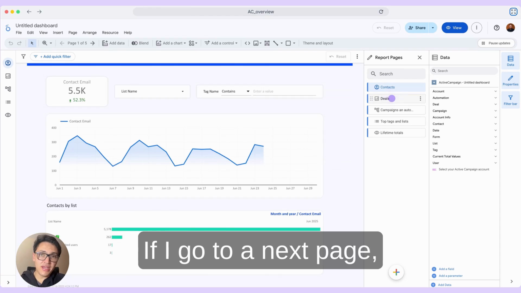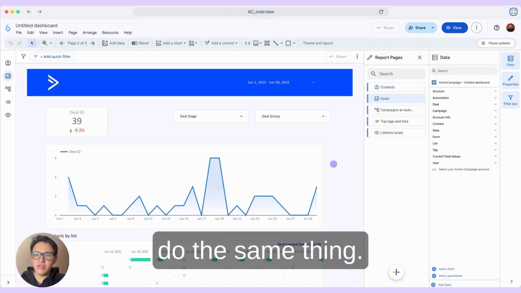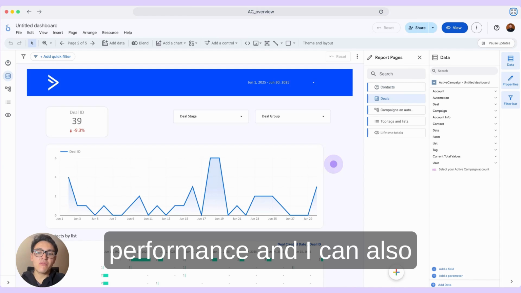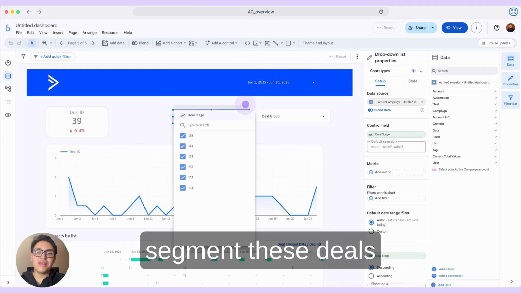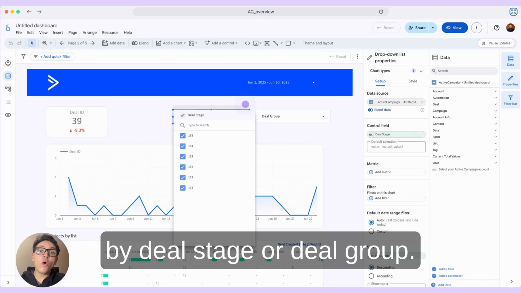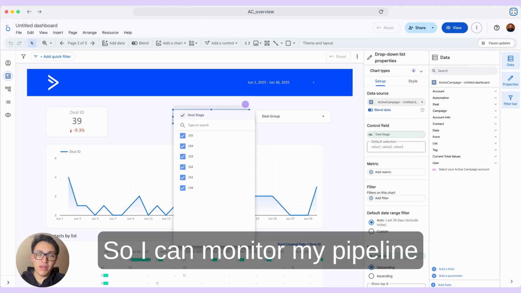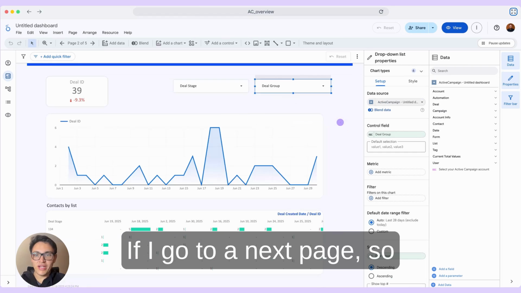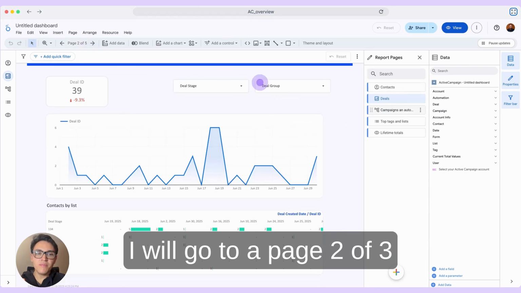If I go to the next page, the deals page, I can do the same thing. I can take my total deals, I can segment over time my performance, and I can also segment these deals by deal stage or deal group so I can monitor my pipeline on ActiveCampaign with this dashboard template. If I go to the next page, so I will go to page 2 of 3.